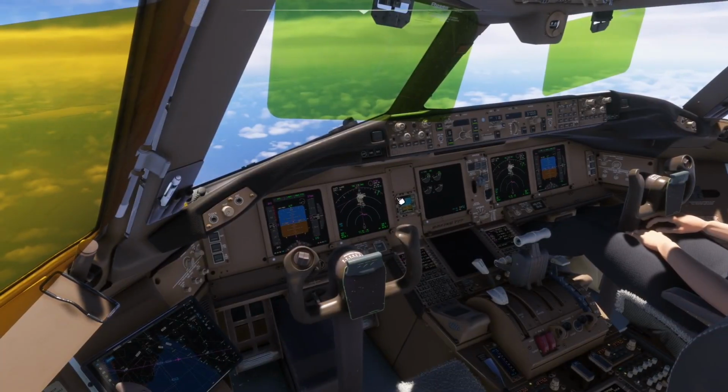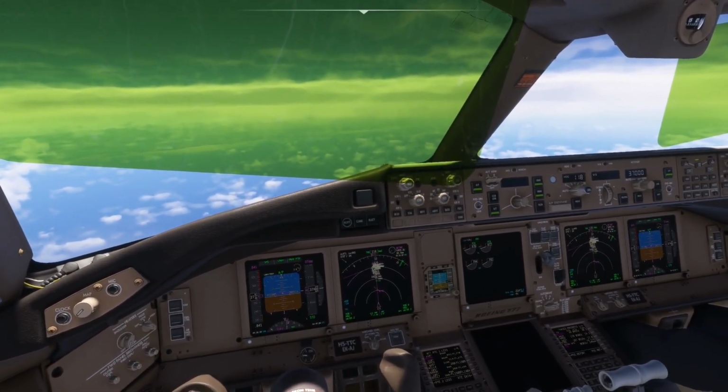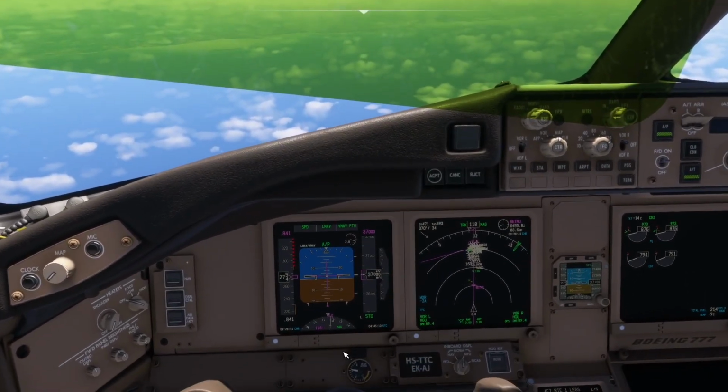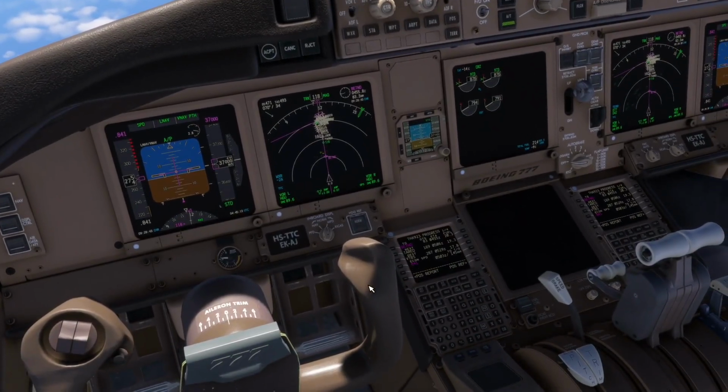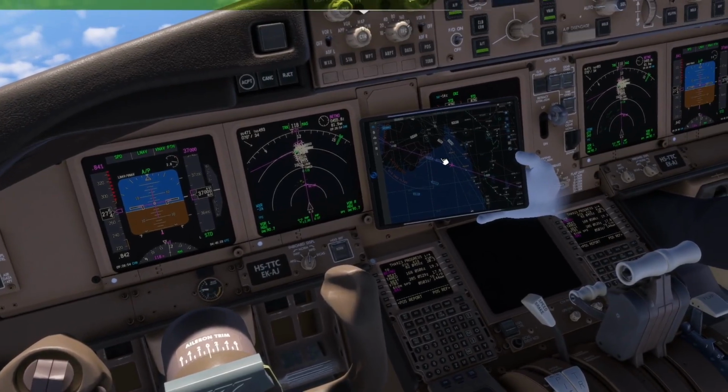Okay guys, welcome back from our cruise. We are around, what is the time at the moment? 4:45. We are expected to arrive at 5:29. So we are around 45 minutes away from our destination, but not too far from our top of descent. So we're going to start setting up the aircraft for our arrival.